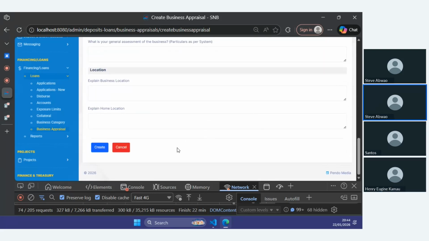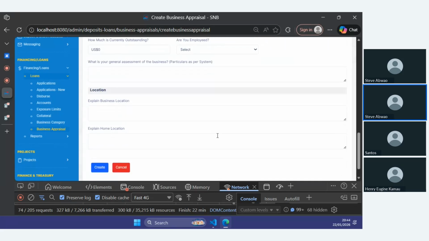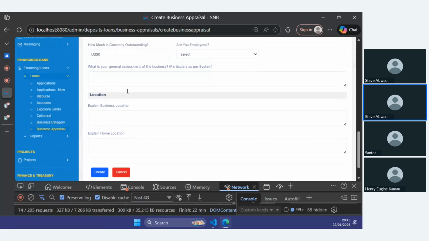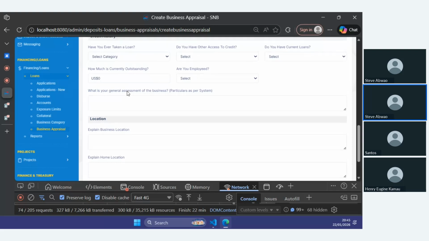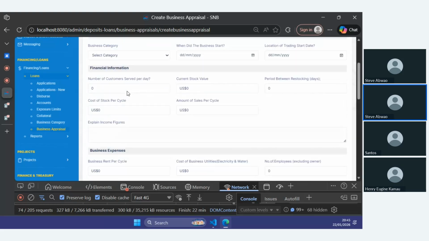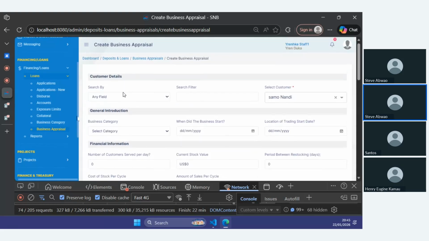So huko chini, before the amata hapa, after the explanation of the location and everything, you should add documentation. So documentation should now include hizo vitu zote tumeweka ile side, so that the appraisal is fully done here. So when you are at the application section, the moment you submit, it means that you have even checked the appraisal.